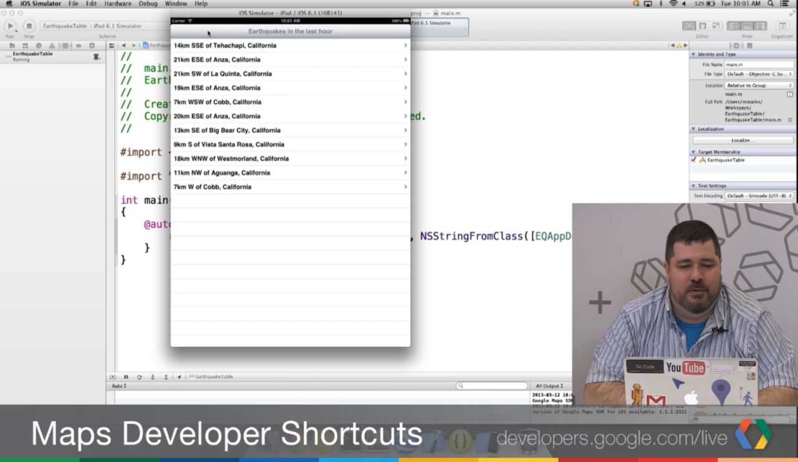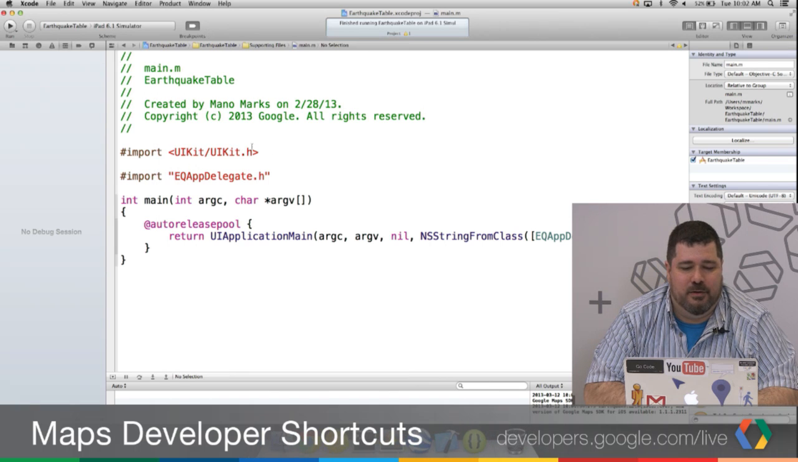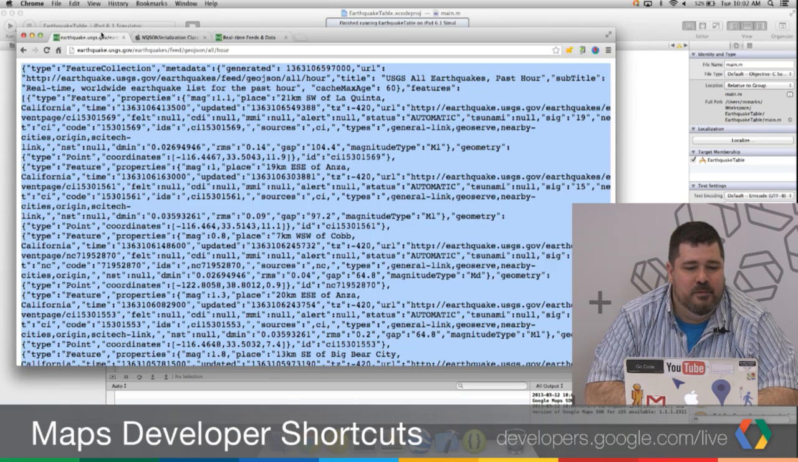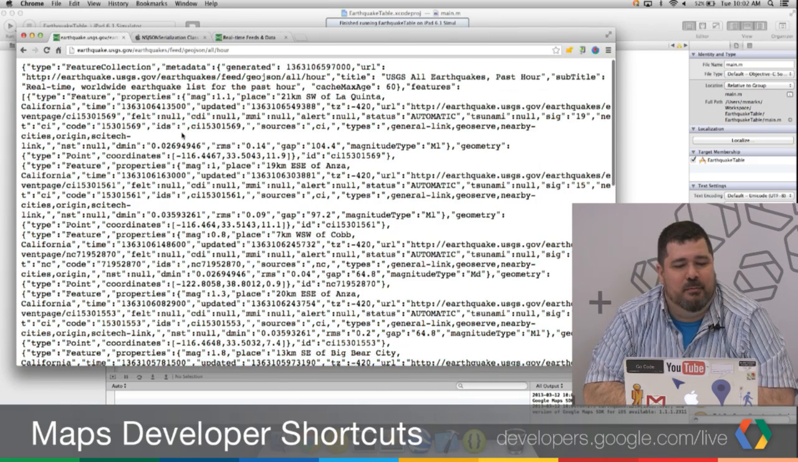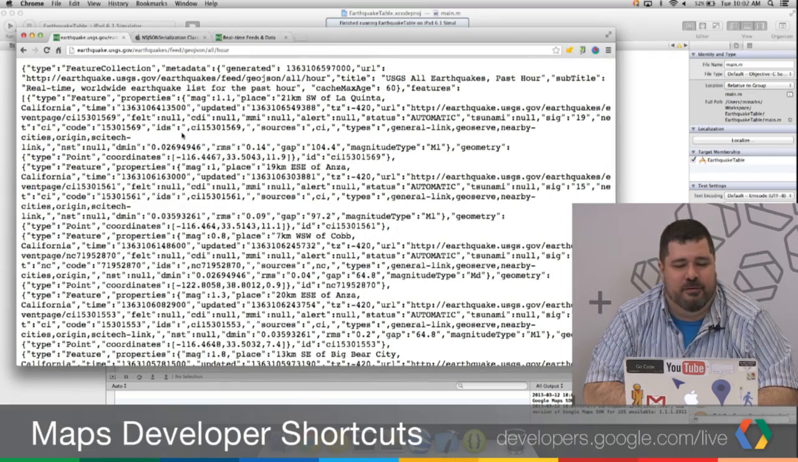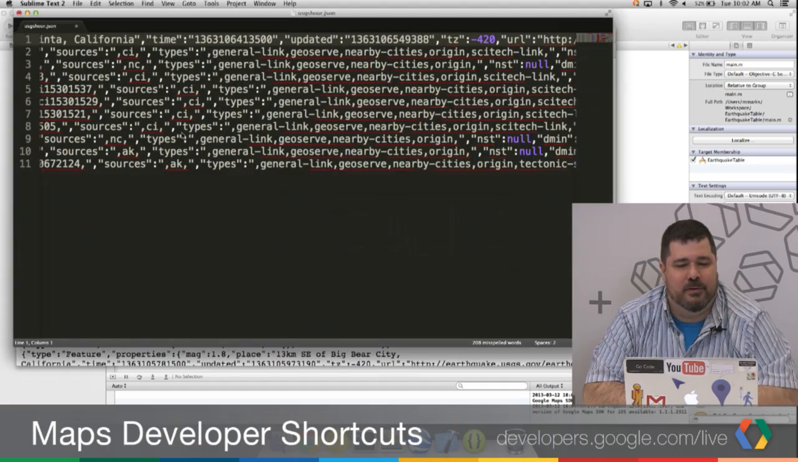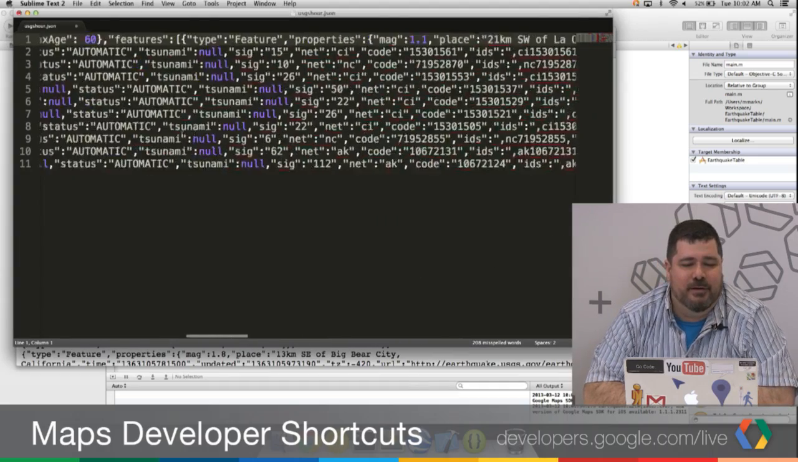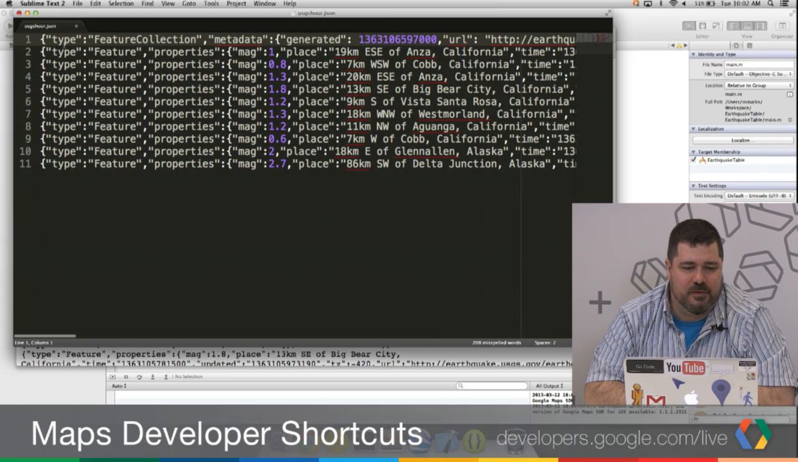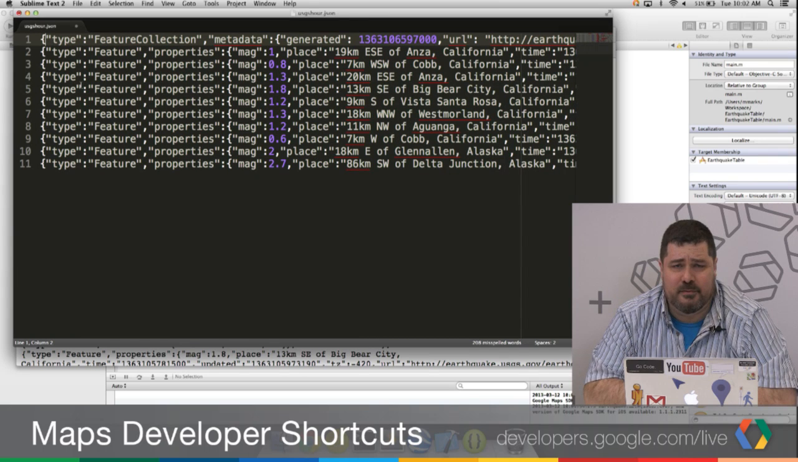All right, so what does this look like in code? Well, first let's take a look at the JSON feeds. This is what it looks like in the browser. So this is just a data serialization format. But that's not really easy to look at. So let's just take a look at what it looks like in Sublime Text. So you see here, each line is an object in JSON.